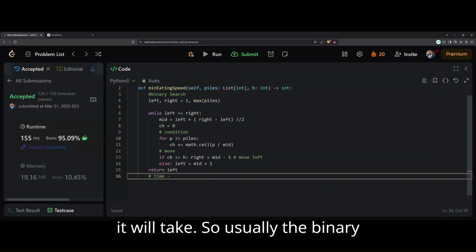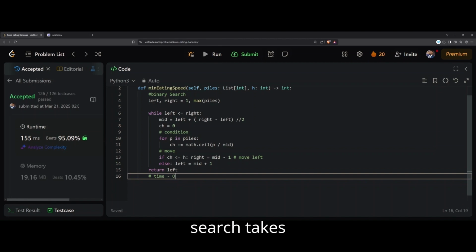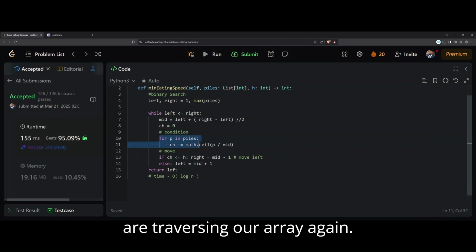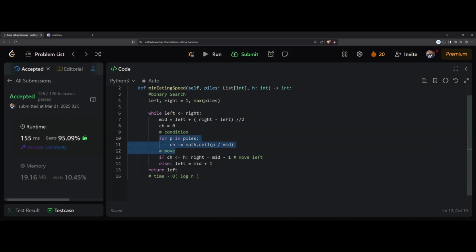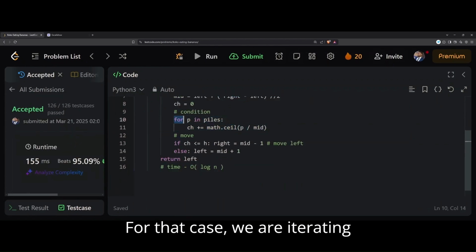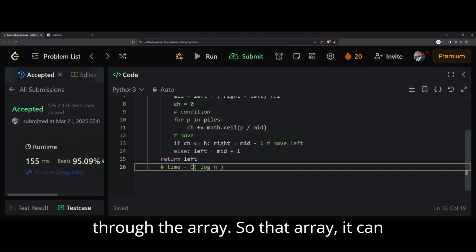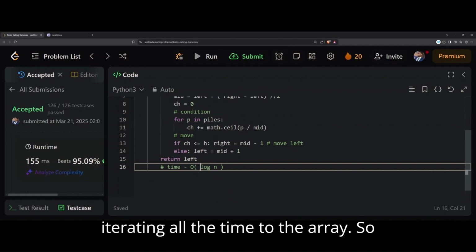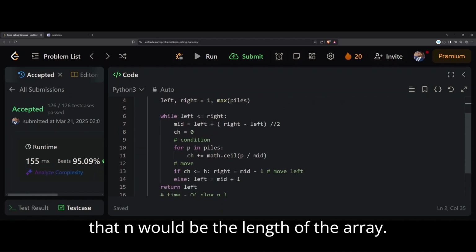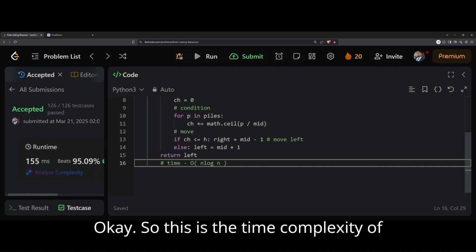Usually binary search takes log n of time, right? But in the condition part, if you see, we are traversing our array again. So for that case, we are iterating through the array. So it can be n log n, because we are iterating through the array all the time. That n would be the length of the array. So this is the time complexity of it.